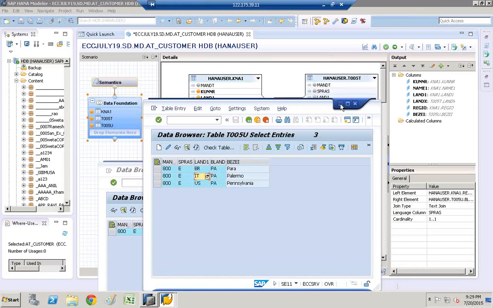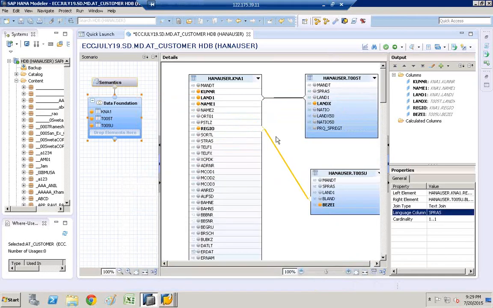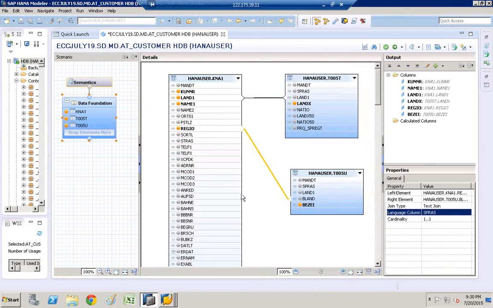So it is necessary that we specify the region for which country we are referring to. So we need to join land 1 to land 1. So land 1 to land 1.